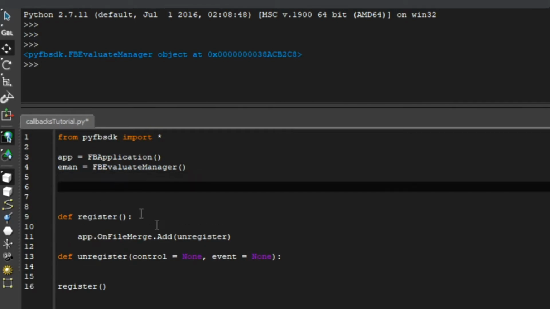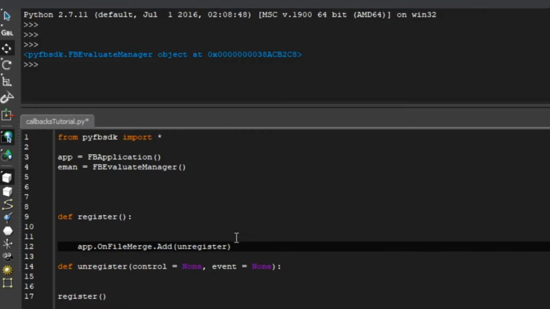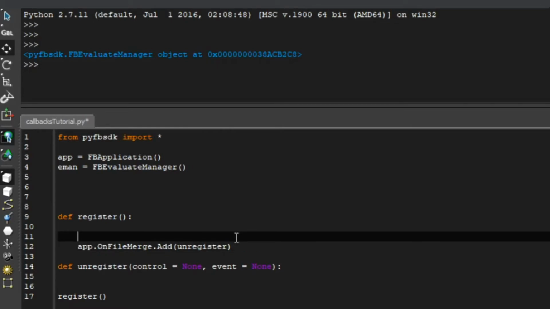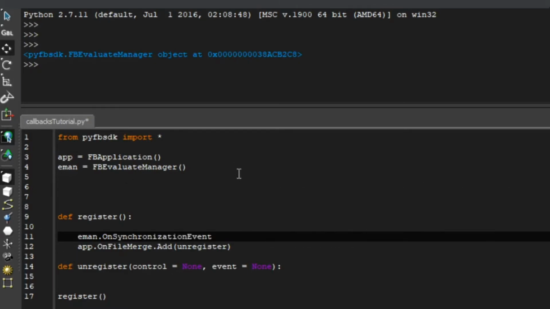Sweet. Right then. Oh, I love this one. It's going to take a little bit of setup, but it's fantastic when it starts working. So what are we going to do? We're going to do eman dot on, and we're going to be looking for synchronization events. You can see we've got unbind there, and we've got on rendering pipeline event. You can go and look at that and do whatever you want with it. But the synchronization event is the one which is, wow, the beautiful one.